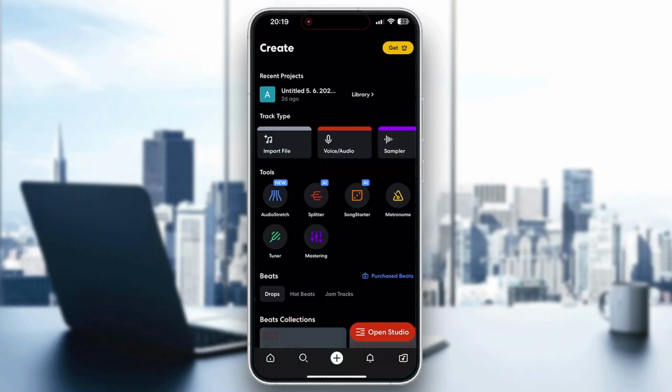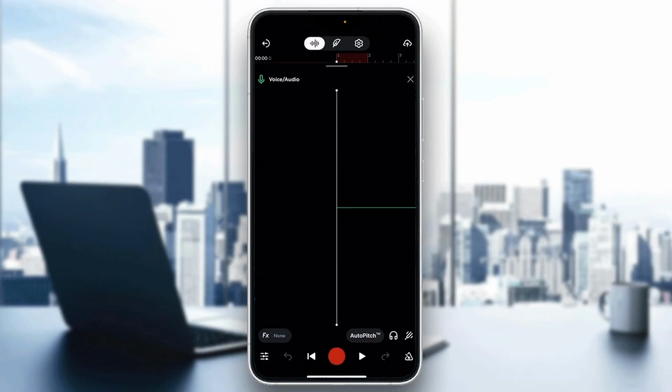The first thing you want to do is click the plus button right here at the bottom part of the screen, in the middle. That's going to open up this new page where we can get started with importing a file, recording ourselves and so on. So let's now say that we want to open up the recording option where we can get started with recording our voice, or we have inserted a track where we have some audio delay problems.